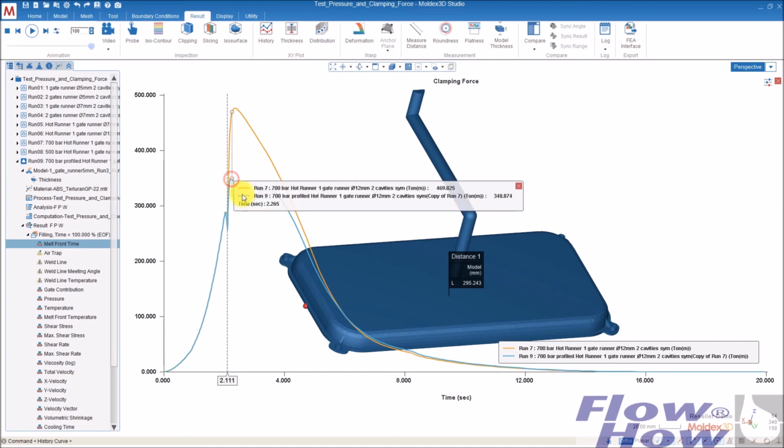So now I'm within 348, below 350 ton in clamping force just by doing this, and I don't really change anything in the shrinkage. Of course it has some influence on it, but in many cases if you do a bit like this, you can decrease the packing pressure, sorry, the clamping force.